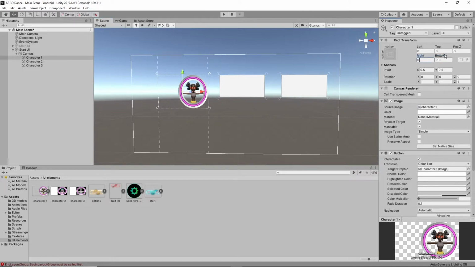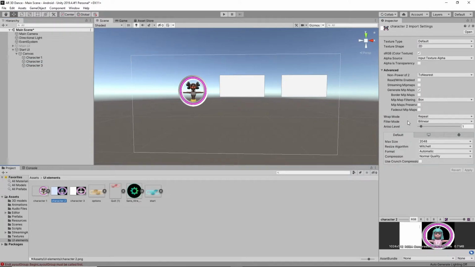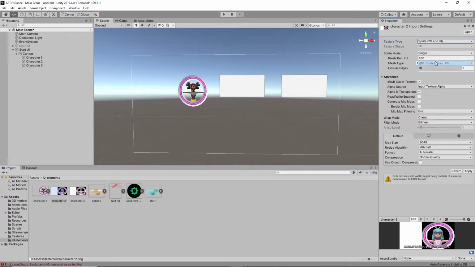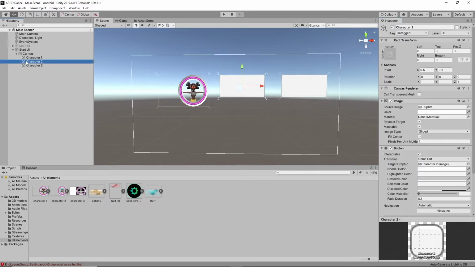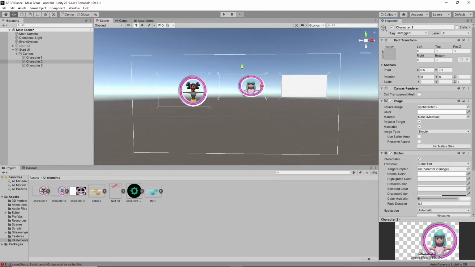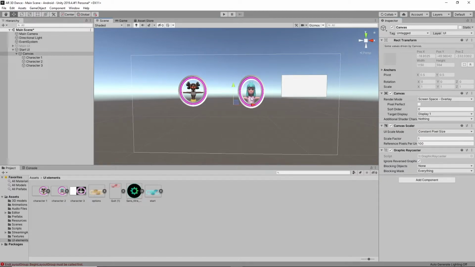And 0, 0. Yeah, it was good. And I'm going to add my second character image like this and select that and go to texture sprite 2D and UI and click on apply. It will be created and give it to the source image of character 2 button like this and adjust it like this. I think this was good.